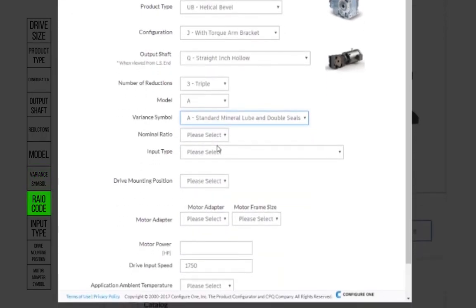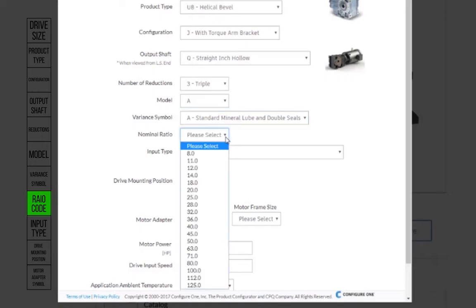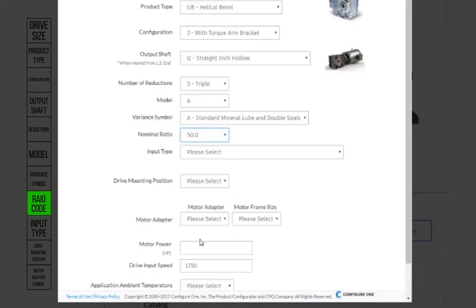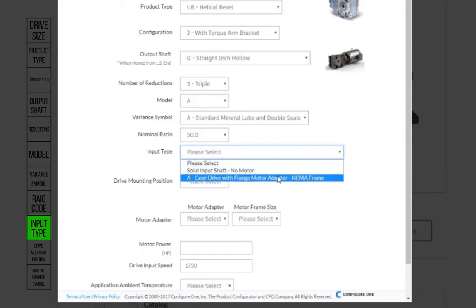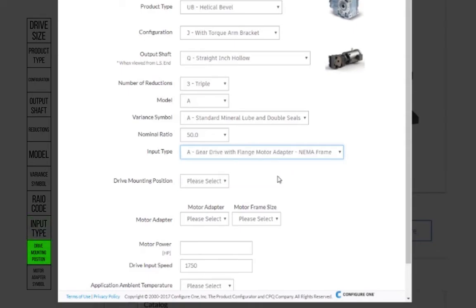For the nominal ratio, select the ratio that your application requires. We will select 50. Next is the input type. We will select option A, gear drive with a flange motor adapter. Next is where the drive will be mounted in respect to the motor. For our example, we will select option 2.